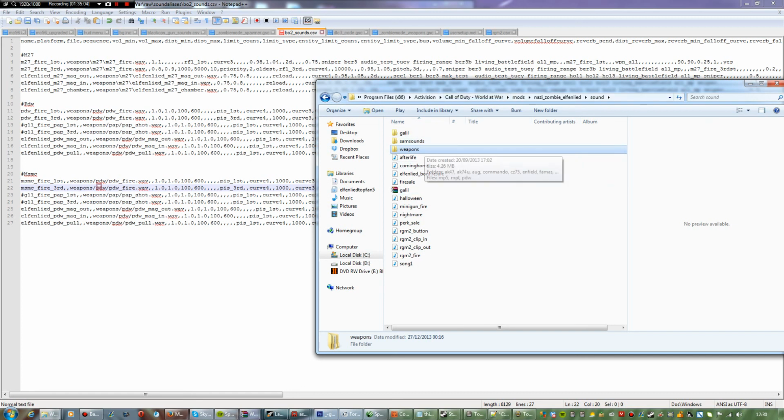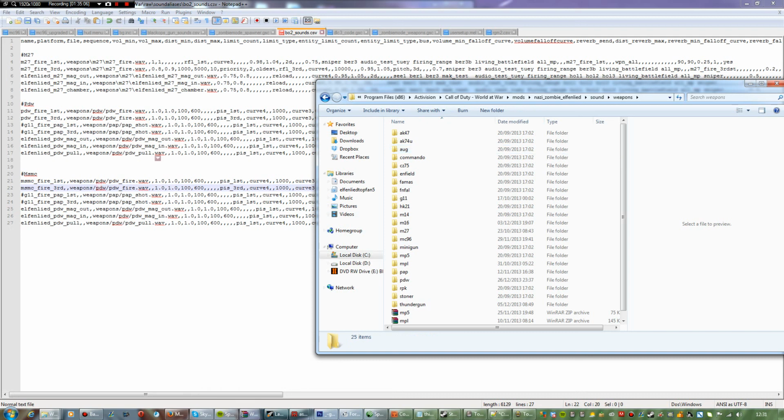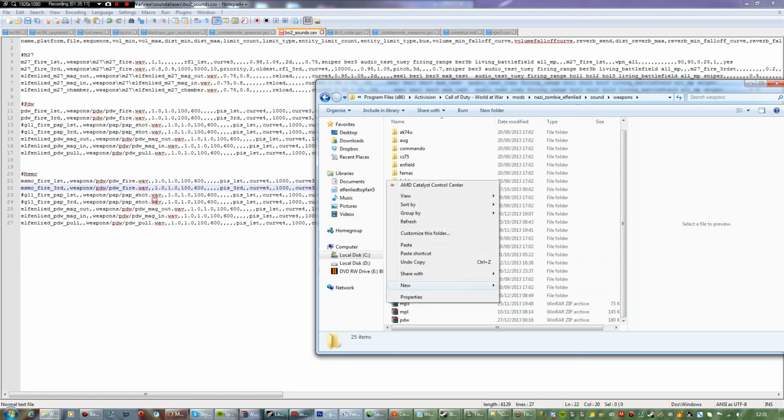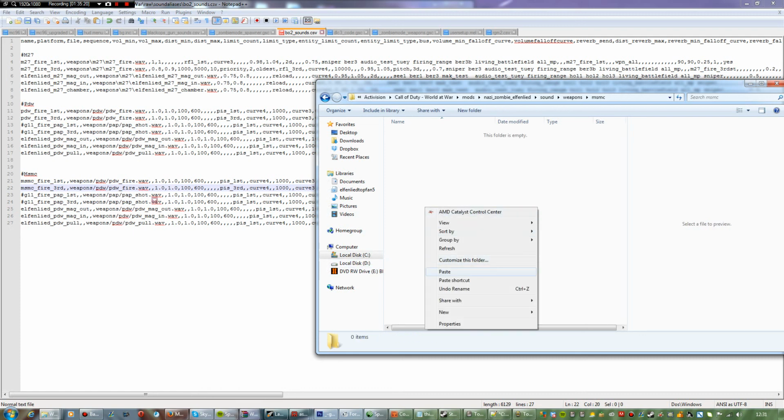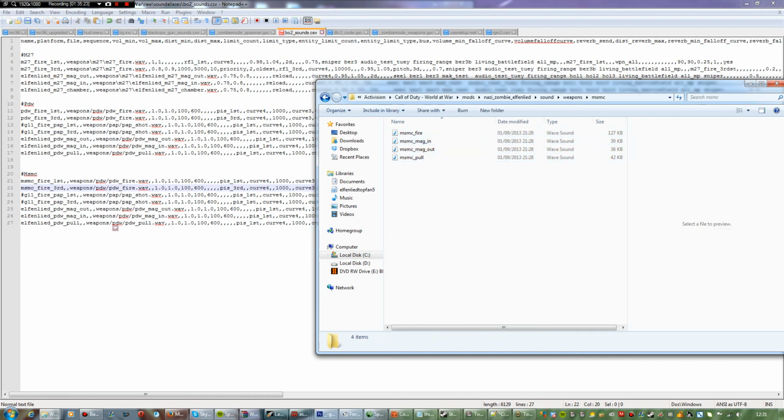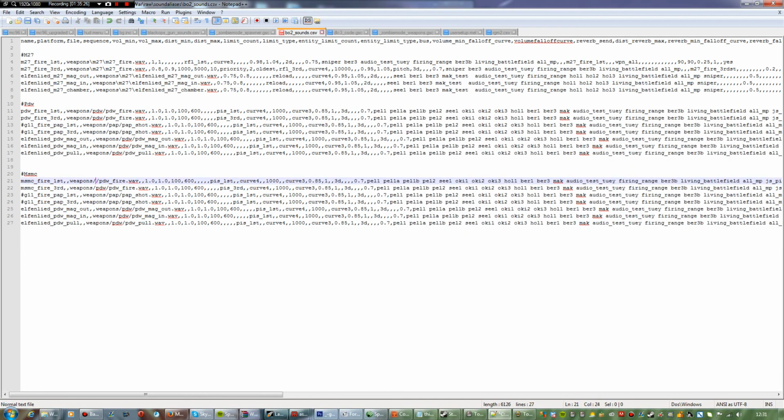So when you're in the sound file, if you create a folder called weapons, or whatever you want to call it, and inside the weapons folder you make a new folder and create an MSMC, and you put your files inside that. Just remember the names of them, and you go back into here and you type in MSMC, and I'm just going to copy and paste this on all of them. Never mind about the PAP, because at the moment there's not a PAP for it because I haven't done an upgraded version.